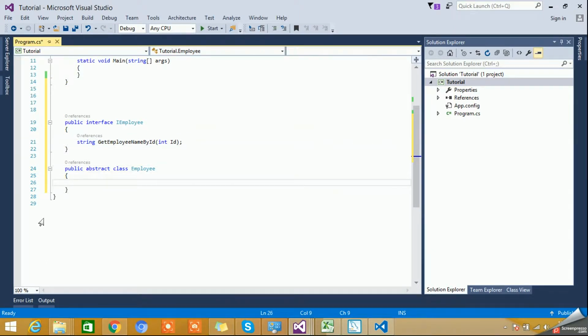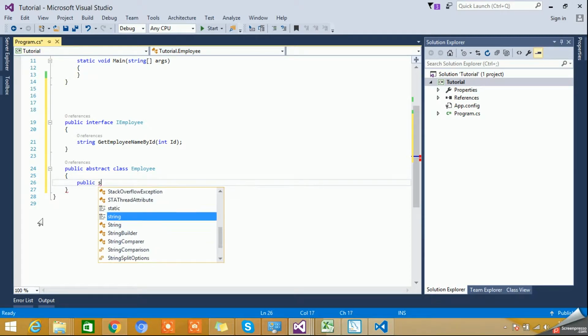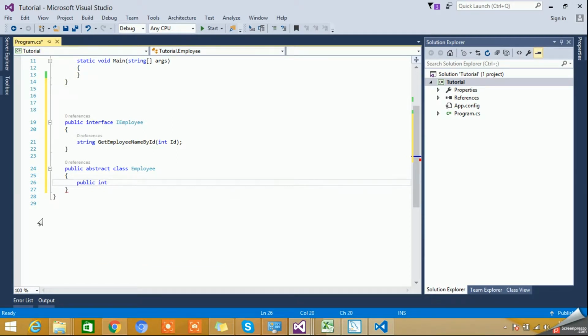Similarly for abstract class, here the story is different. Here we can add an access specifier, and the default access specifier here is private. So here we will write public, then the return type of the function, so let's say integer, and GetEmployeeAgeByID, then the argument list which will be integer ID.